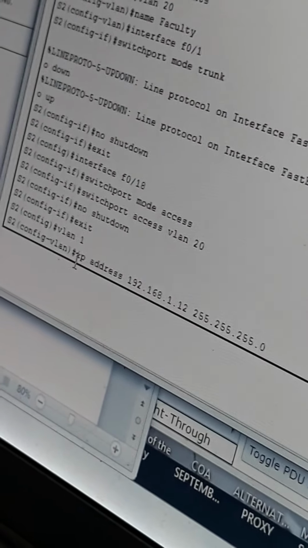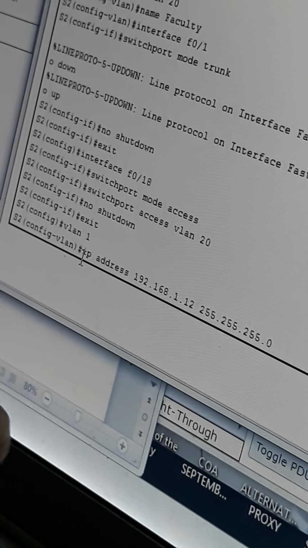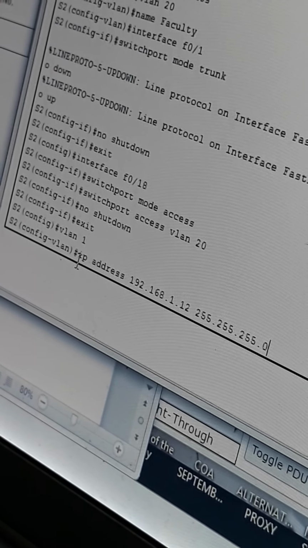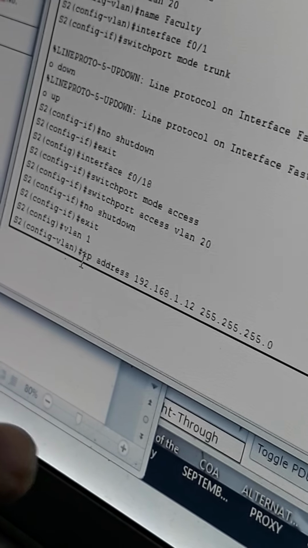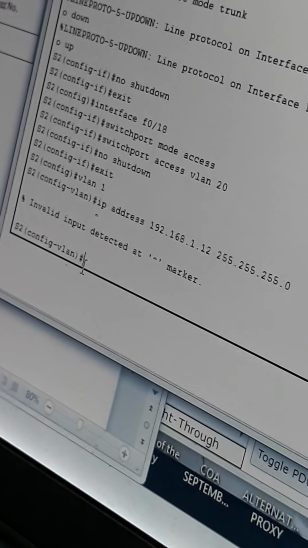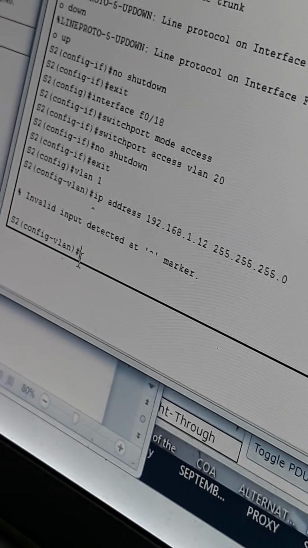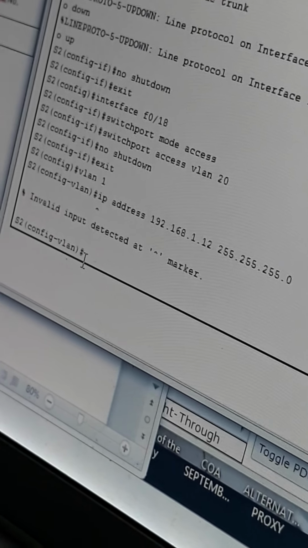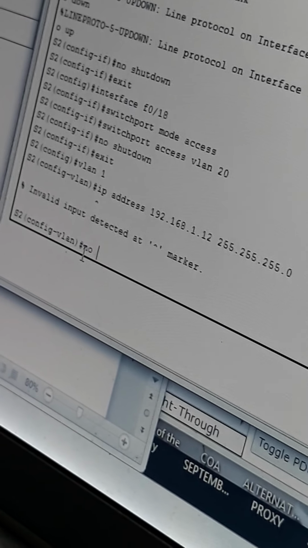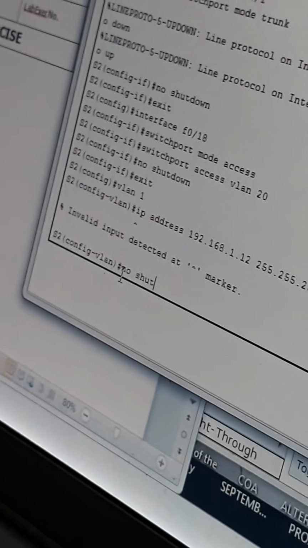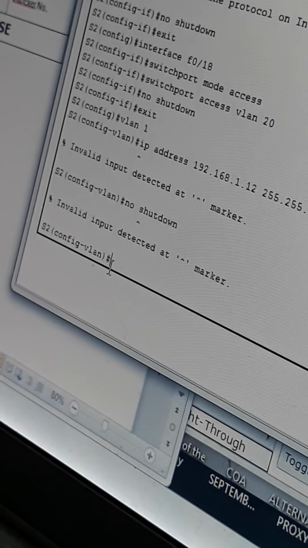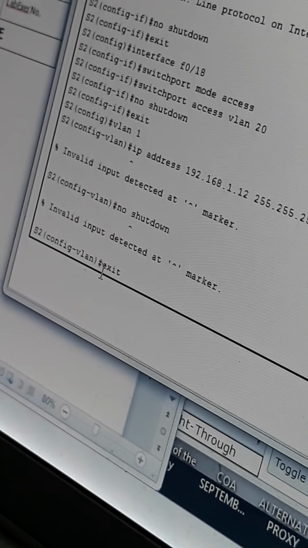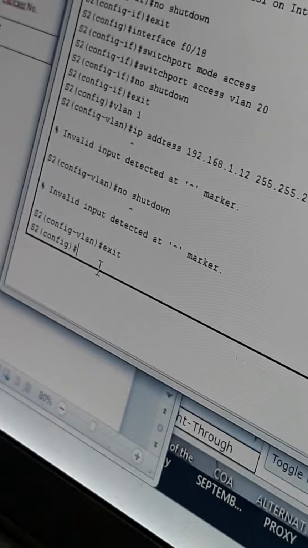So now I copy 192.168.1.12 space 255.255.255.0. Let's see what happened. Invalid. So no shutdown. Then exit. So it goes back to S2 config.